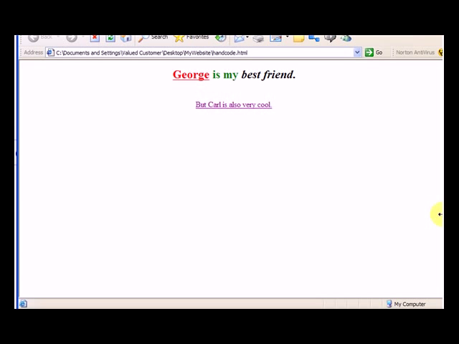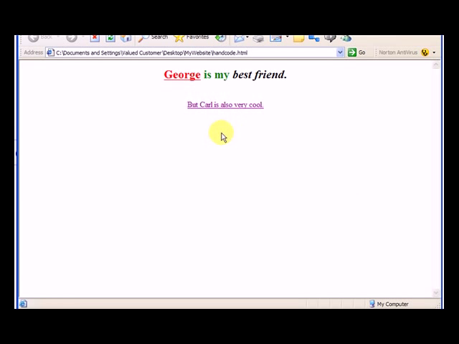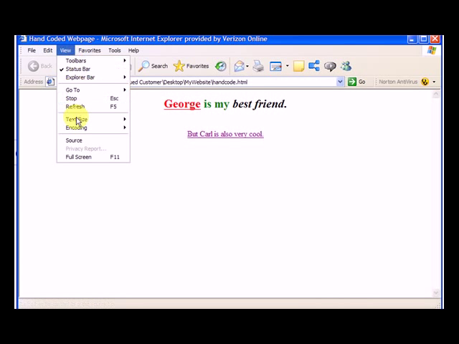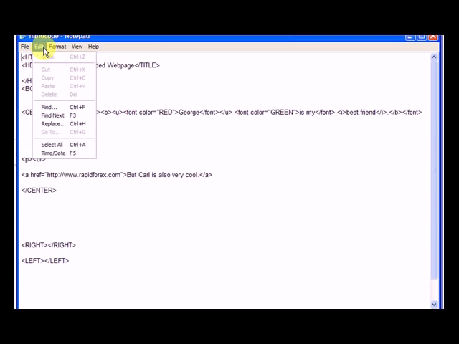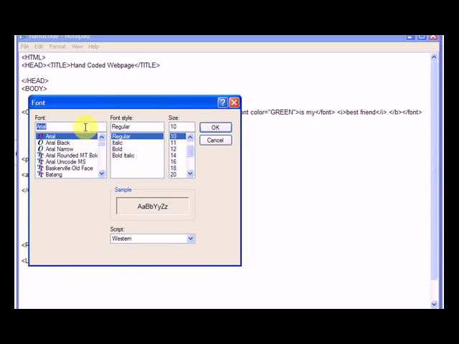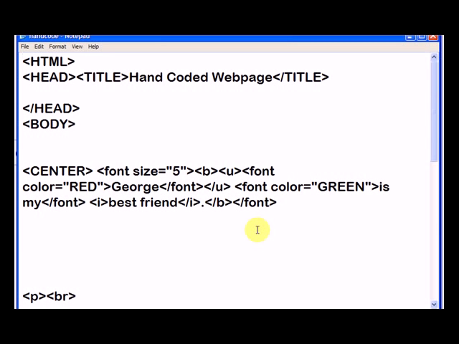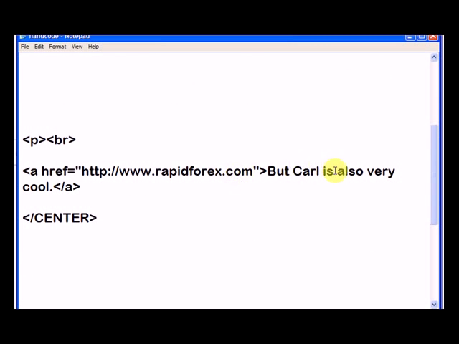I'm going to put the table right below this hyperlink here, so we're not going to mess with anything we've created before. So I'm going to go to view. I'm going to view the source code, and this comes up, and I'm going to make the font a little bigger so that you can see it. And just so if you notice that it looks different, I'm just making it bigger so you can see it. Okay, so here we have that hyperlink, but Carl is also very cool, and let's go below that.